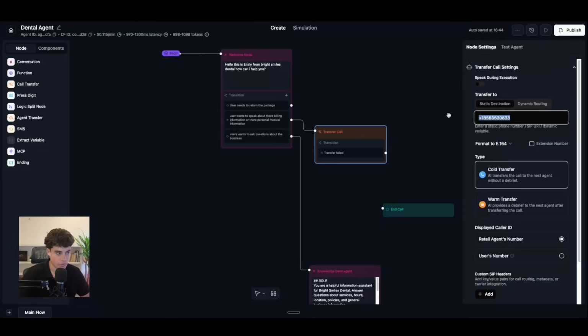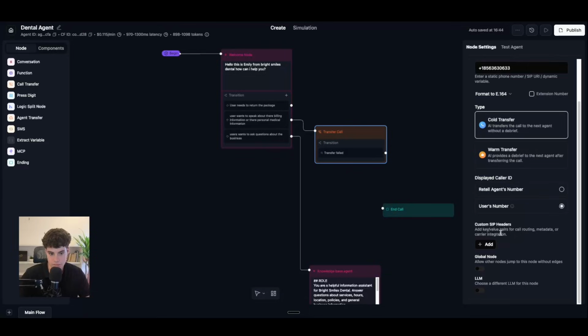Because when I'm testing the agent, I'm going to be using my number and it can't really transfer to another number, so we'll just leave it blank for now, but this will work just fine. The type is going to be a cold transfer. As you can see, it differentiates: the cold transfer is where the agent will transfer without a debrief, and a warm transfer has a debrief. Display caller ID will just be the user's number. And that's essentially it.